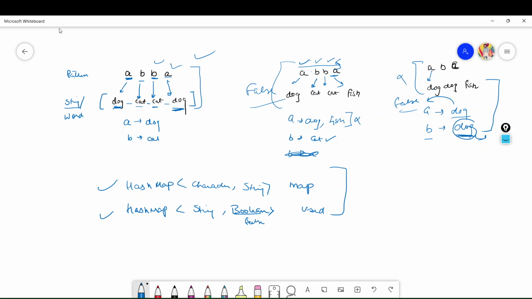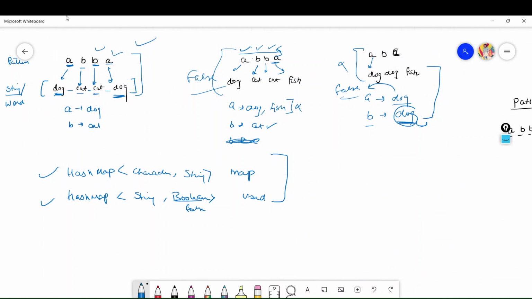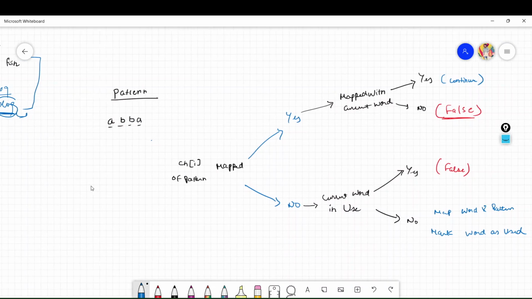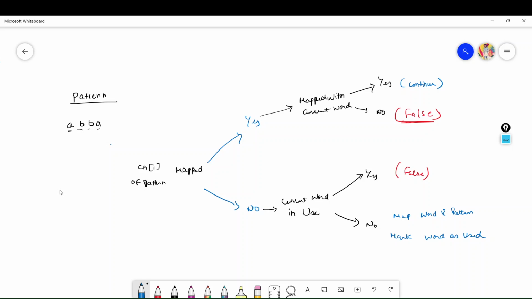Right. Now, if you are able to grasp this much, I have made a kind of flow chart, not exactly a flow chart, but a kind of flow about what all could be the situations, and how we should respond to them. I have handled all the cases in here, and let's first look at how we should proceed, and then we will jump into coding it. So this was the pattern, and let's take a word regarding it as well. So maybe let's write dog. Let's form a valid situation, and dog.